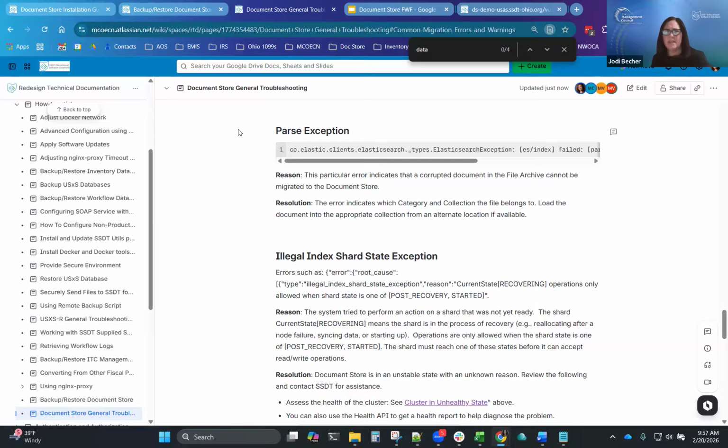In the cases that we've seen this, they've been much older classic files. I don't think I've seen a single parse exception with anything that has been generated in our current USAS and payroll application.